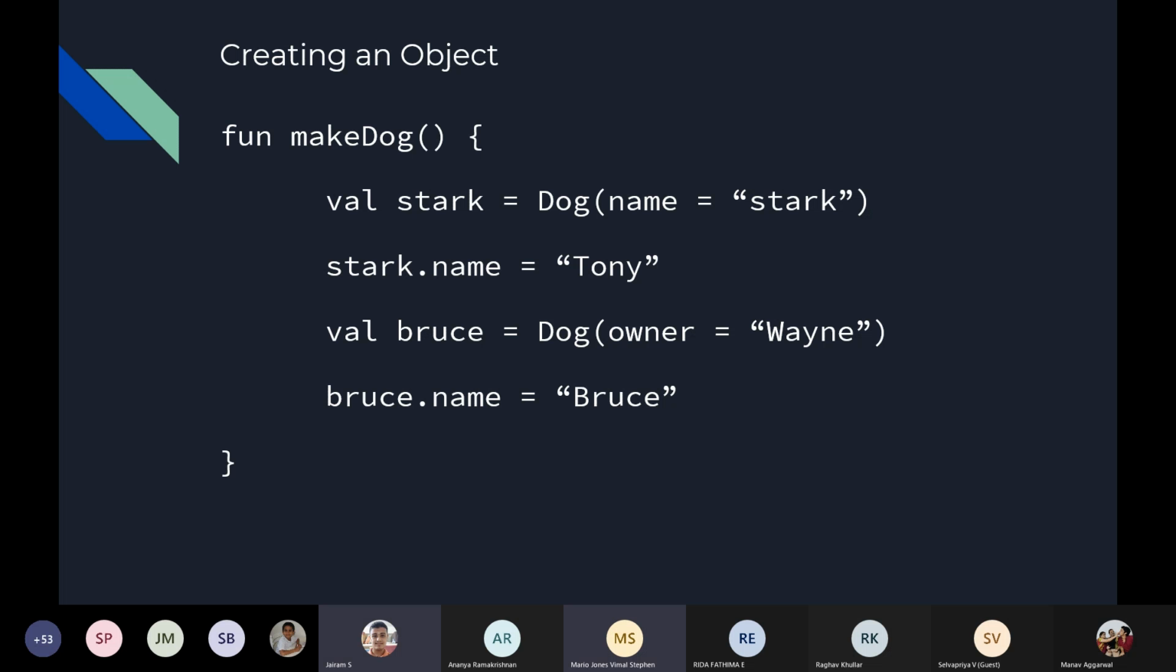I have a doubt. In the first line, val stark equals Dog with brackets, we are passing the value Stark into the variable name, right? And in the second line, we are changing that value? No. You see that Dog with brackets is the constructor. It's where you call the constructor and you create the object, right? So now you have an object called Stark.